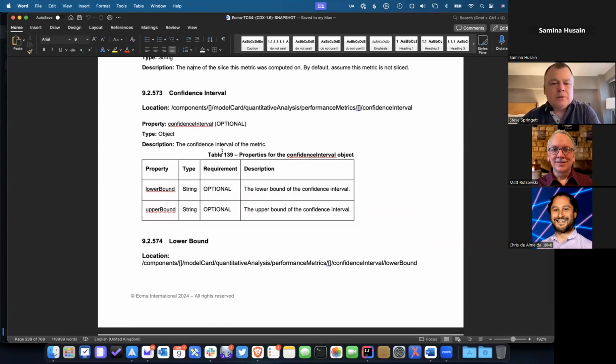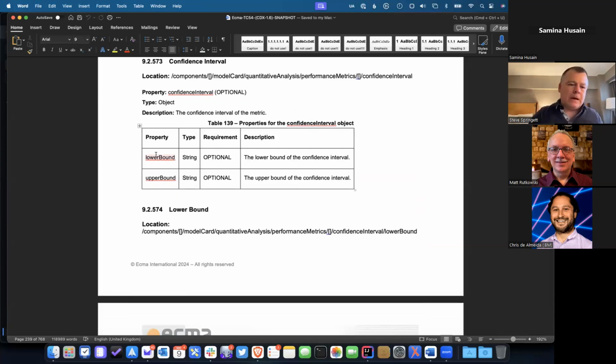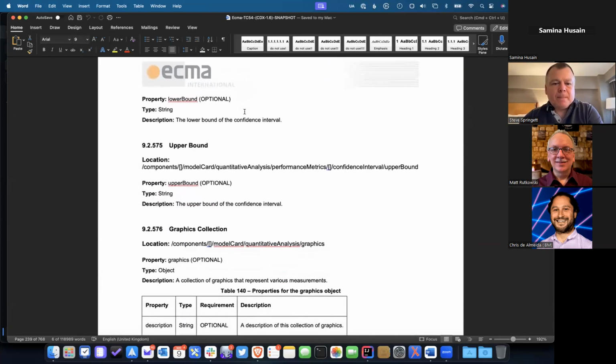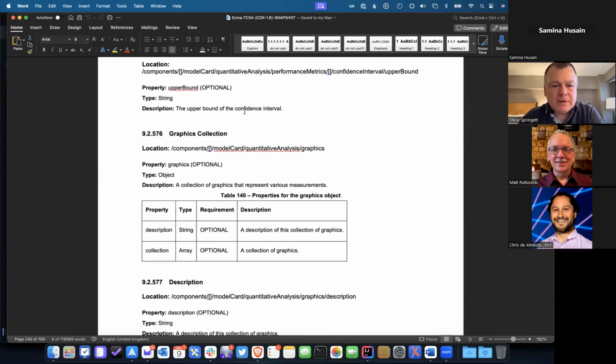Okay, confidence interval. Again, I will do the exact same thing here because it looks like the description is kind of vague. I'm just taking notes. Upper and lower bound for confidence intervals.